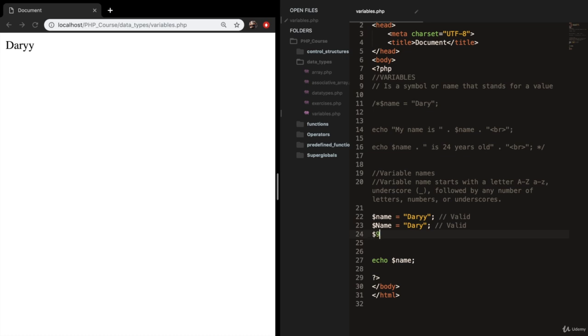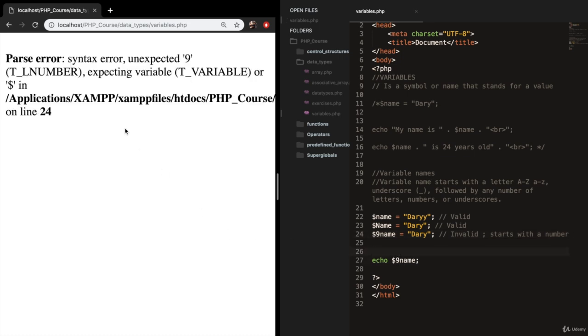So let me give you another example. Let's say variable 9name is equal to Dari. Is this valid or not? It's invalid because it starts with a number. So let's see what the output is. Save it, refresh the browser, and you can see that we get a parse error because there's an unexpected 9. Let me give you another example.